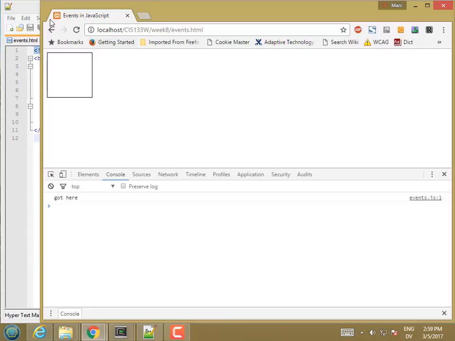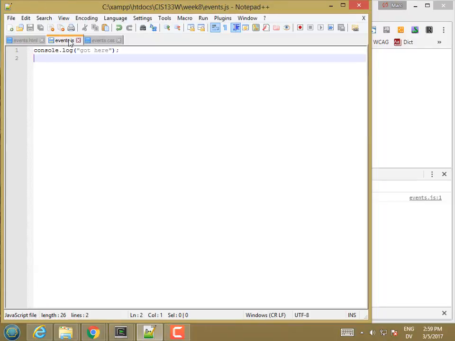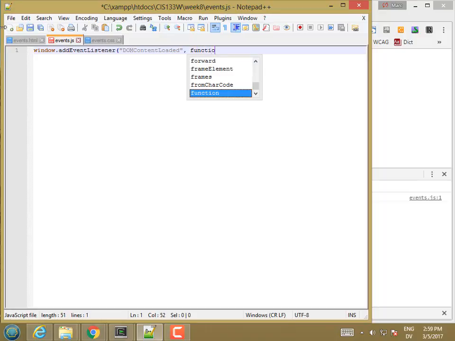So let's go ahead and start with the document loading. And we get a couple of events when the document loads. So let's start with window.addEventListener DOMContentLoaded. And we're going to put a function here.